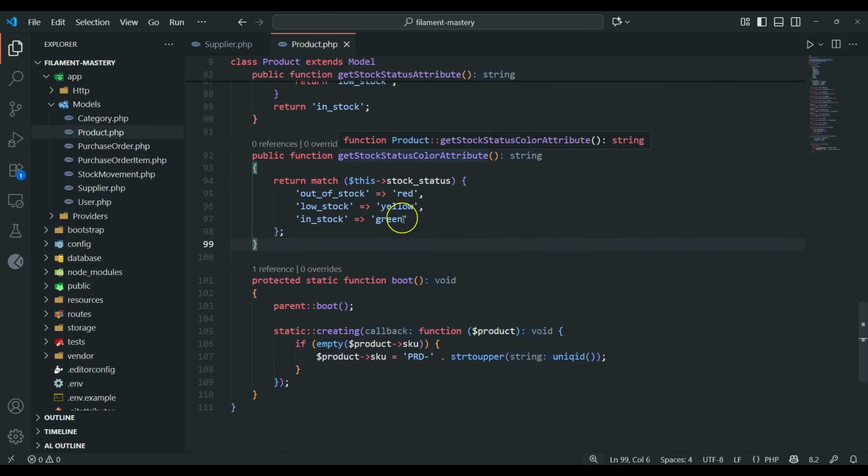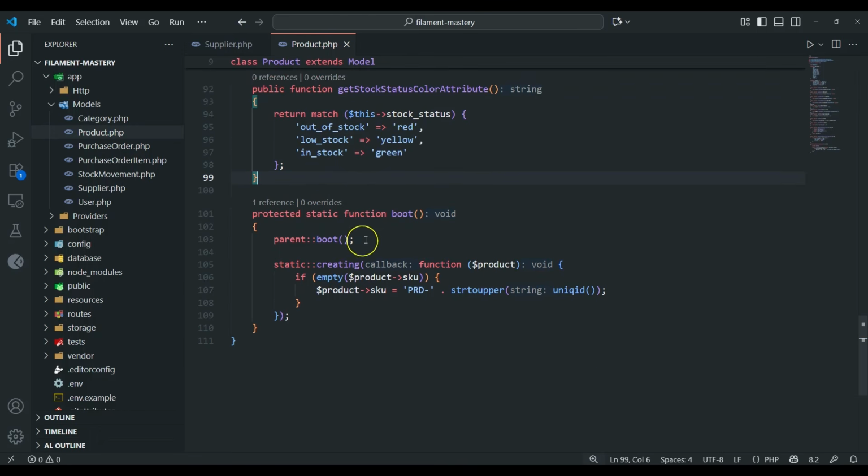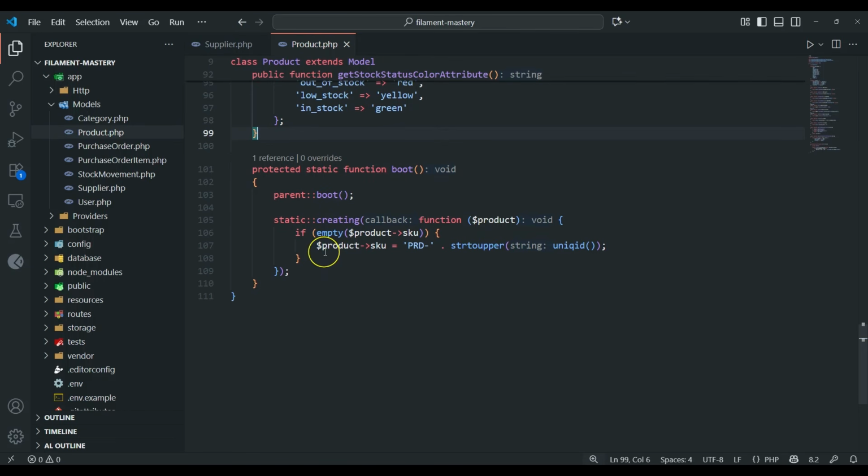In a similar way, here we are going to get the colors. So I'm going to show you how to use these colors. And down here, I have this event that I'm checking. So when I'm creating a product, I want to create this SKU by default, so automatically.